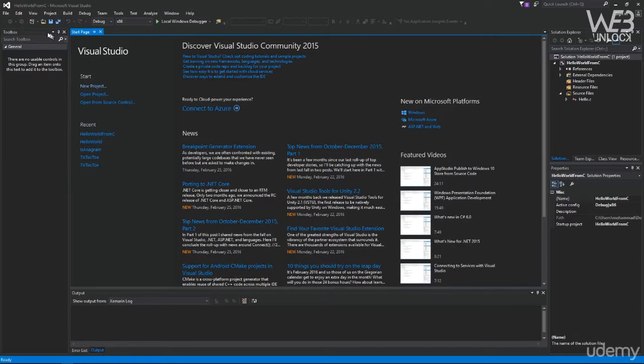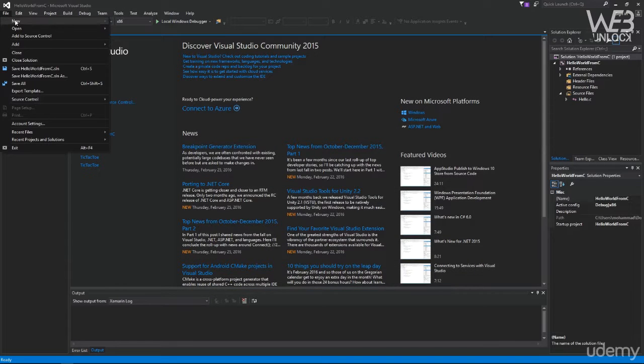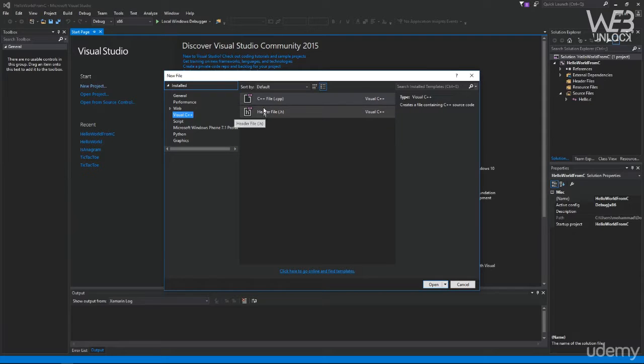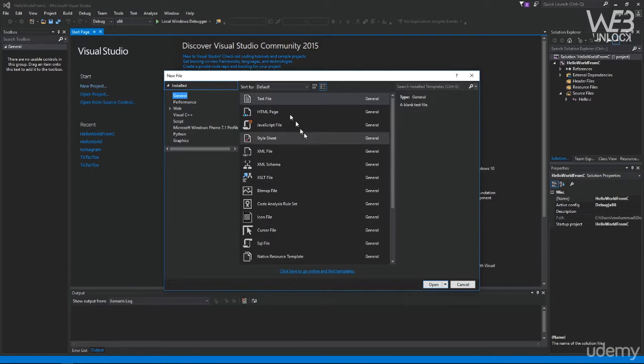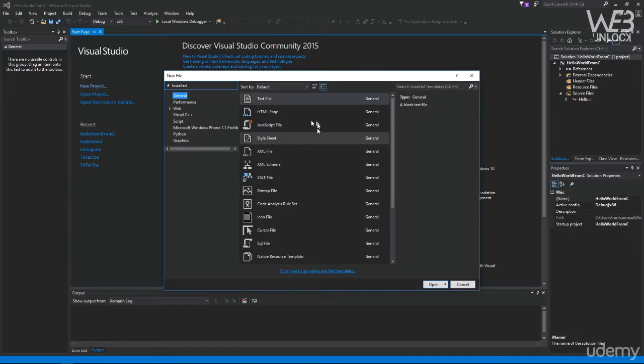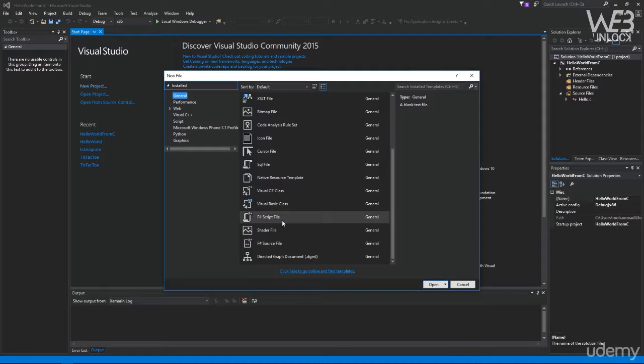Let's cancel out. The next item on the file menu, we're going to skip these, but you can from here create a new file. Say if you have an open project, you want to add a file to it, a header file, a CPP file, or just a general text file or any kind of file. In our case, if you want to create a .c file, then we can just open this, create a new item and add it to the project. I'll show you how to do that in a future lecture.